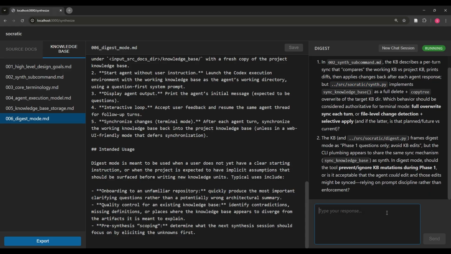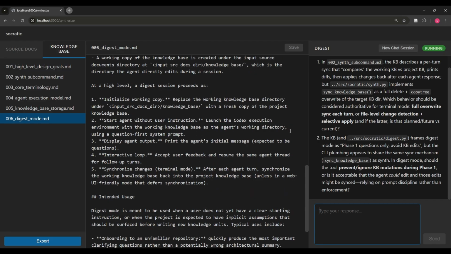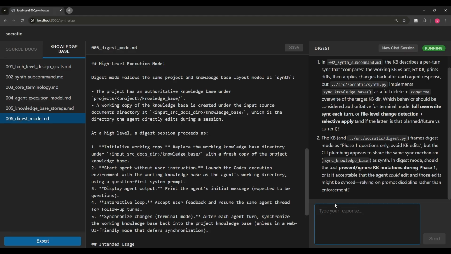So again, I can type my response here, and it will work the same way as synthesis mode. So the agent will update the knowledge base based on my feedback. And so lastly, you can repeat this digest or synthesis mode as many times as you want.